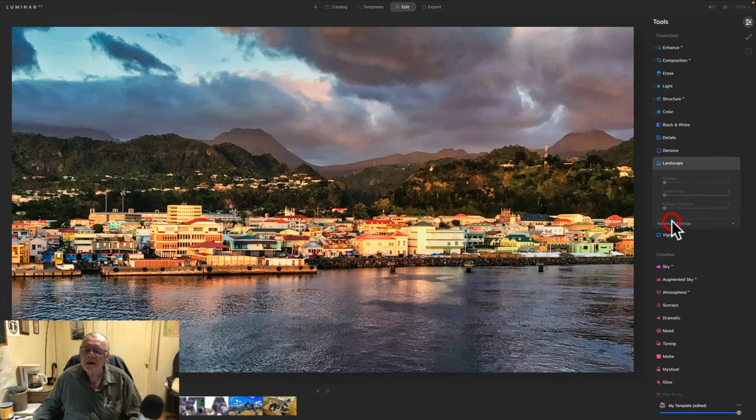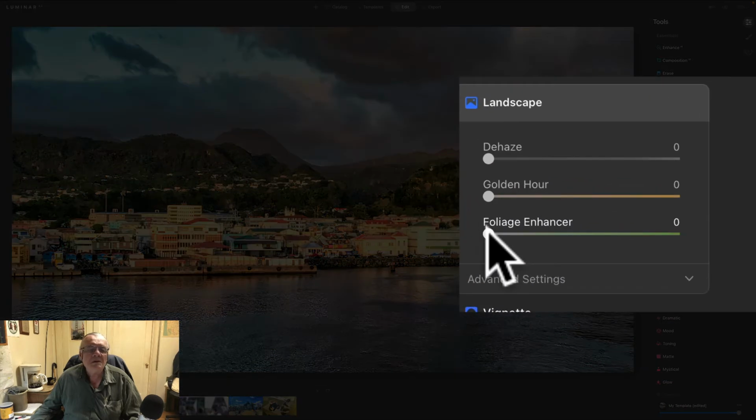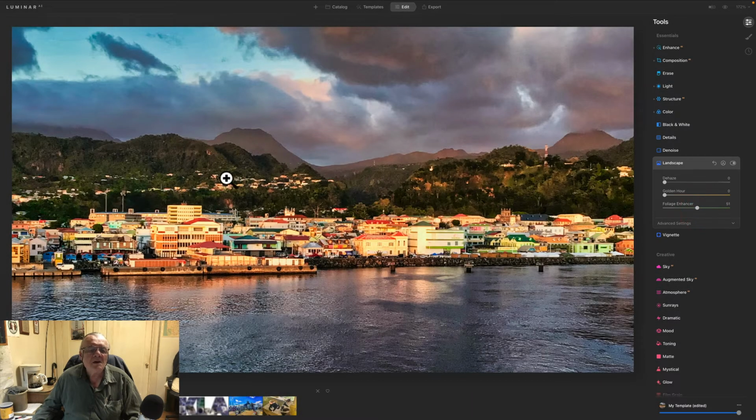I'm going to go down here to landscape, and I want to enhance the foliage here. Get this a little bit greener, so let's see what that'll do. Not a whole lot, and you just take it easy here.